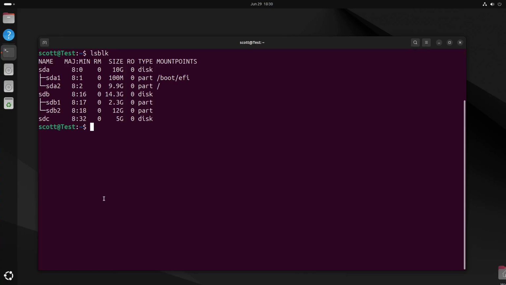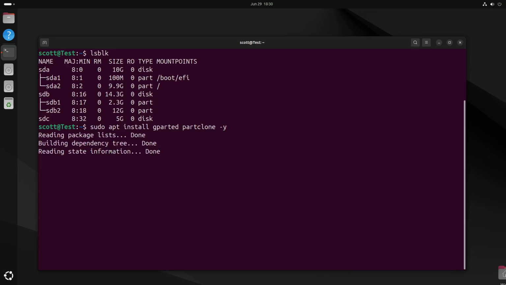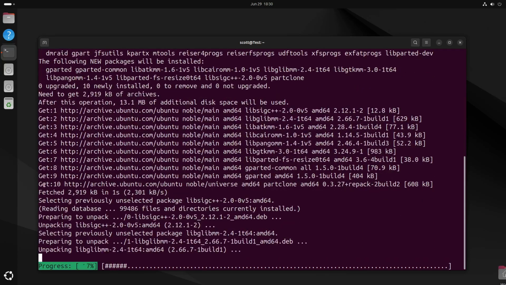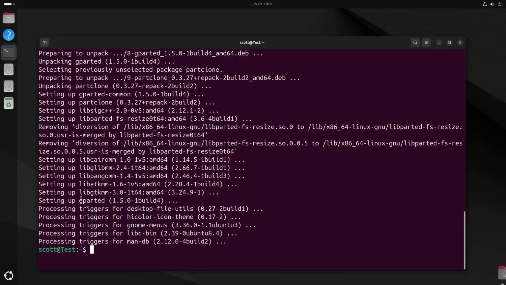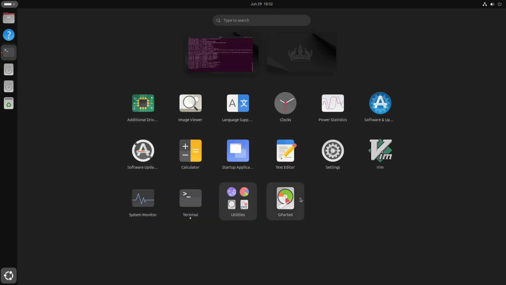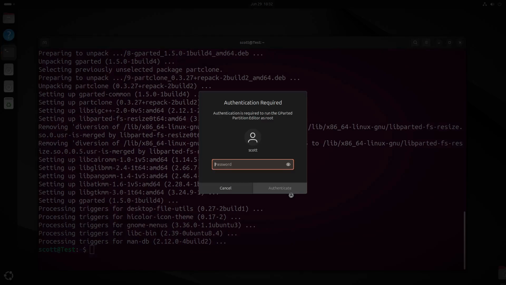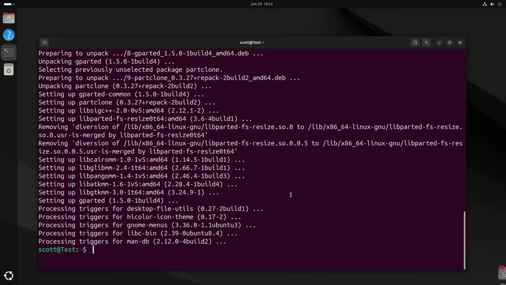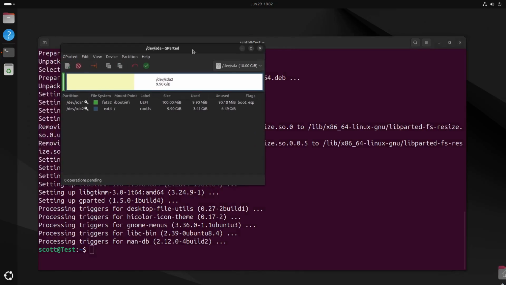Let's install the gparted tool with sudo apt install gparted. And at the same time, I'm also going to install another tool called partclone that can clone partitions. And I'll do a -y on the end, and both of those should install. Just to make our job a little bit easier of resizing this disk, I'm going to click on the app drawer, and then click on gparted. Type in my sudo password, and then gparted will come up and launch.